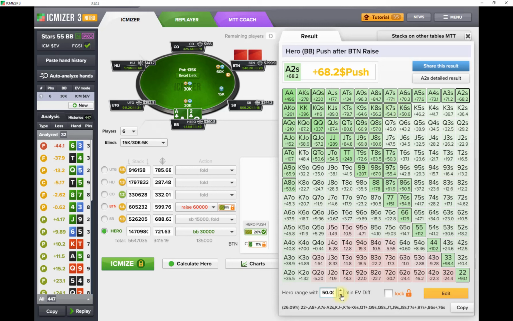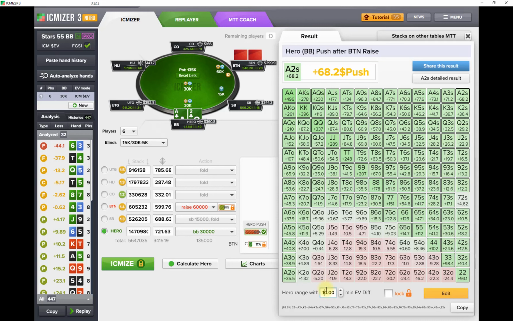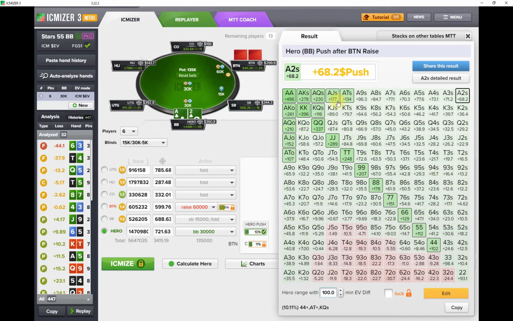So for me, I would want to lean towards a little bit less than 10% of aces in a lot of spots when I'm the one jamming. So I might want to look for $30 in EV. Okay, so our range would look like that. But maybe I want to be more conservative because there's a lot of short stacks. Well, now maybe we want to have $100 in EV. And then our range looks like only really good hands.